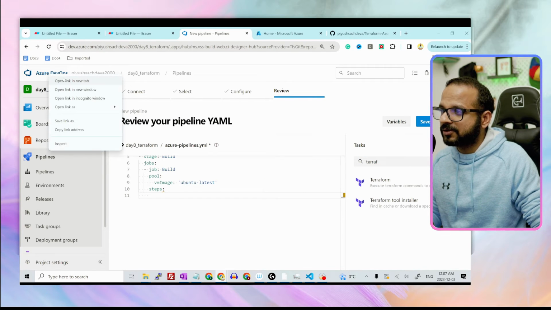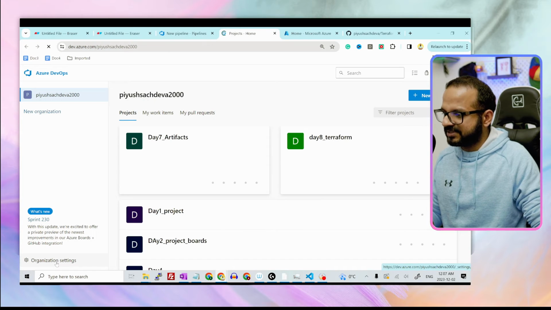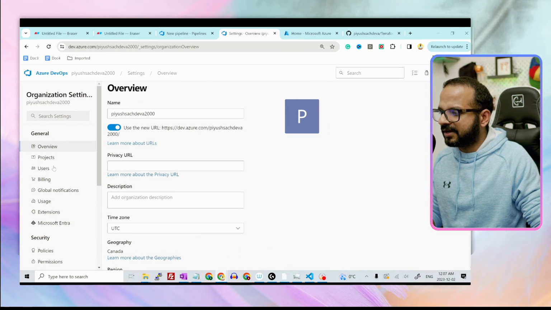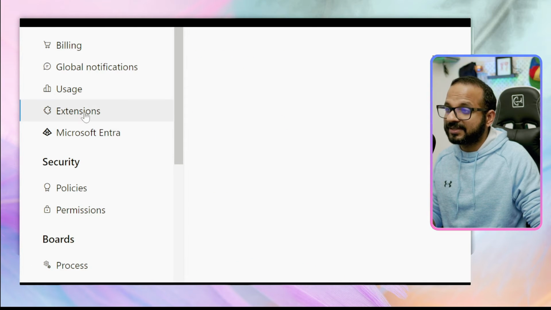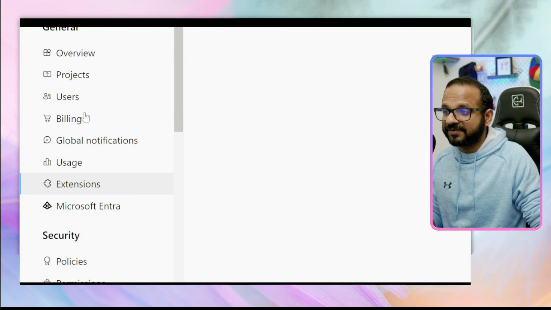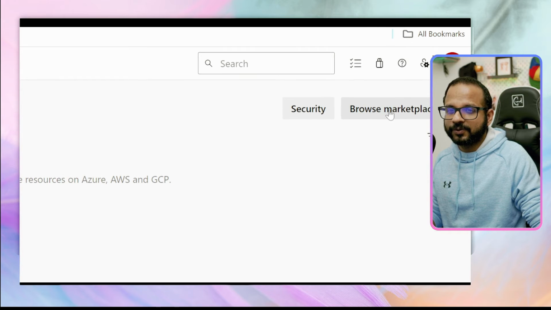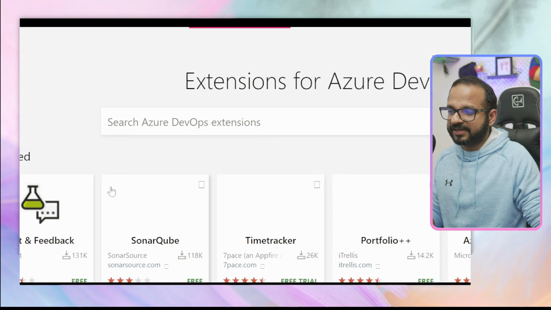You just open this in a new tab, and go to organization settings from here, and go to extensions. So this is nothing but a marketplace extension that we are using. Okay, I've already installed it. That is why it is visible over here. But if it's not there, you can go over here, browse marketplace, and you can search any extension from here.